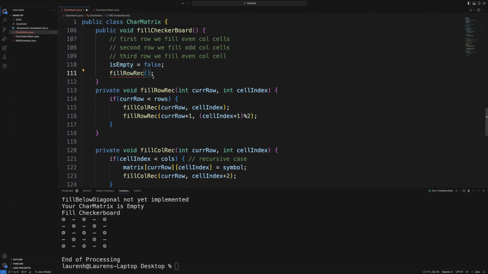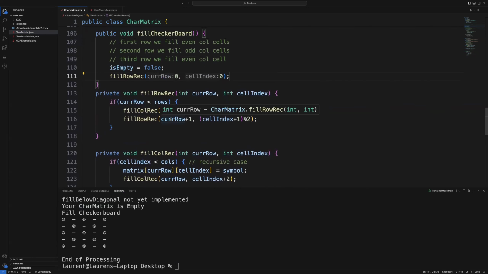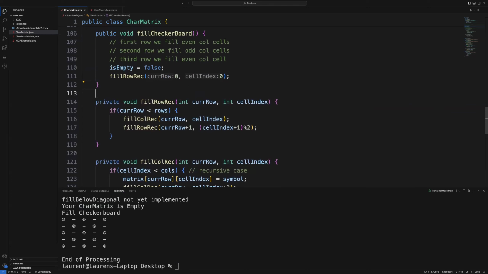And when we start this, we start with a current row of 0 and a current index of 0. So we make our little helper method to pass those two things in. I knew I wanted to do this recursively for a reason. Whoa, that got so much cleaner.